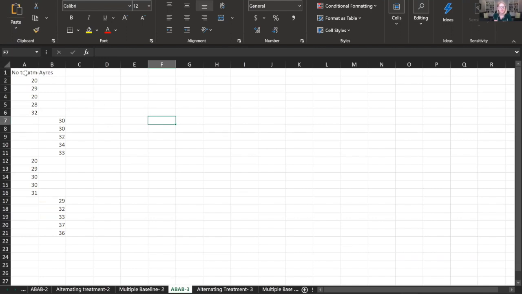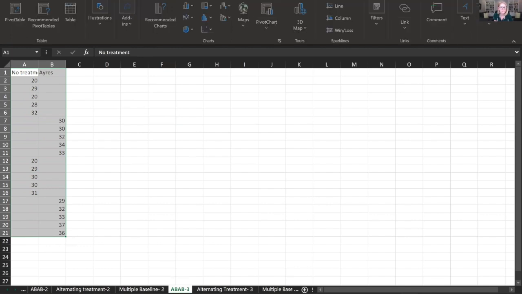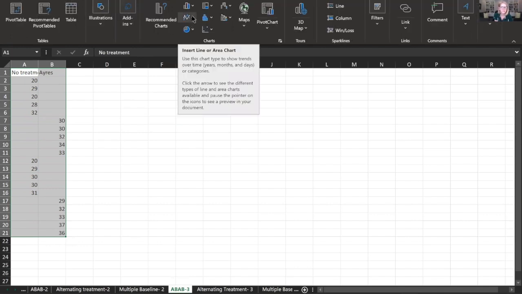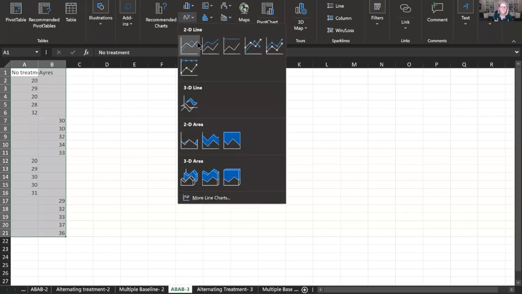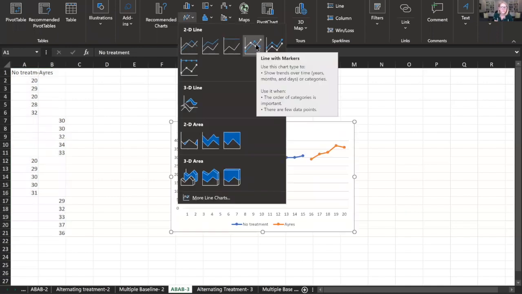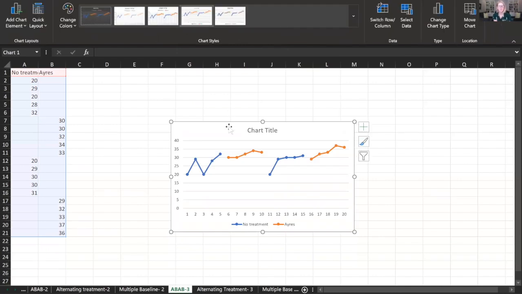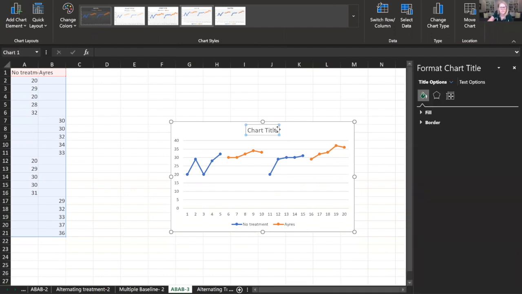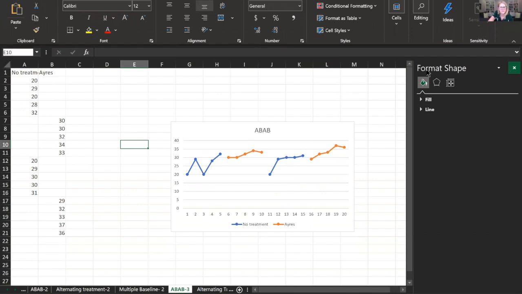So how we're going to construct the graph is we're going to highlight both columns, including the labels at the top, and then we're going to say insert. And this is a line graph, and we want to do line with markers. Okay, that is what we want it to look like. We're going to go ahead and name this chart. We'll just name it ABAB. And then it already has our labels on it. So that is what we want for this one.